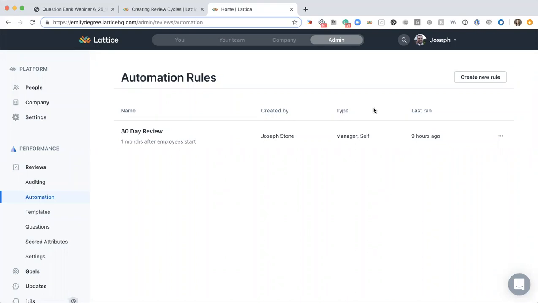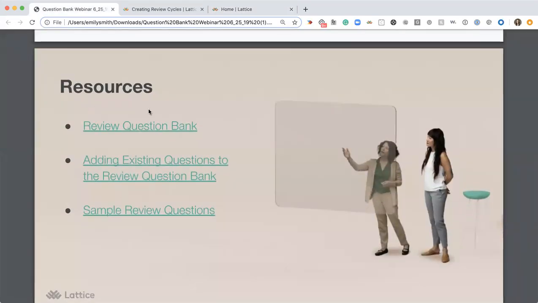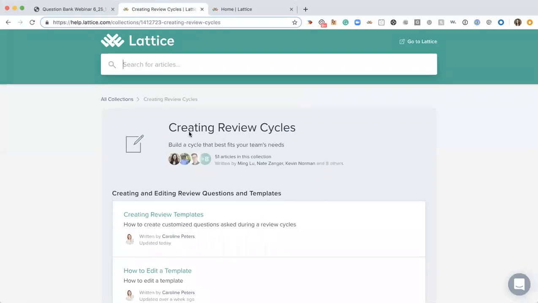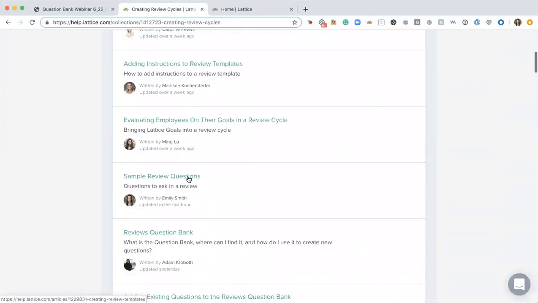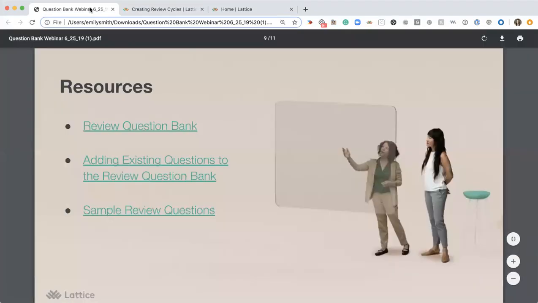We've already released a number of resources in our Help Center for what the question bank is, adding your questions over, sample review questions. And if you go to our Help Center, under our Creating Review Cycle section, you'll see that we've now added those articles as well. Once we upload this webinar to our Help Center, I'll once again make sure to send that out along with these slides.